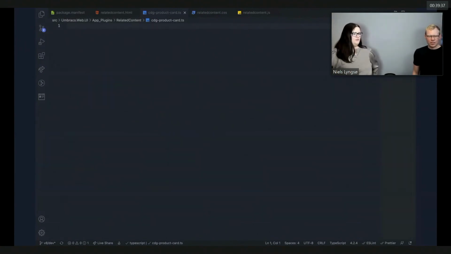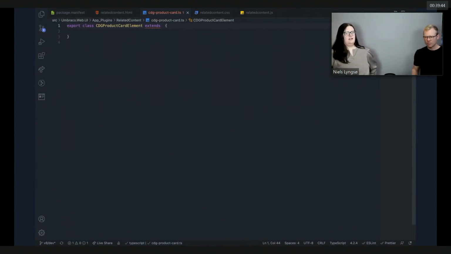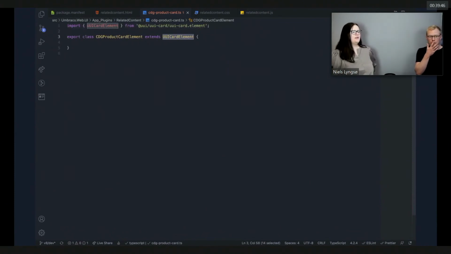We're gonna create a new file, and in that file we're gonna define our class called product card element, and that class will extend the UUI card element class that we're gonna import from the UI library package. So under the hood, UUI card element uses a small library called Lit that we use to build web components. It makes it a little bit easier and faster than it would be with completely native code.